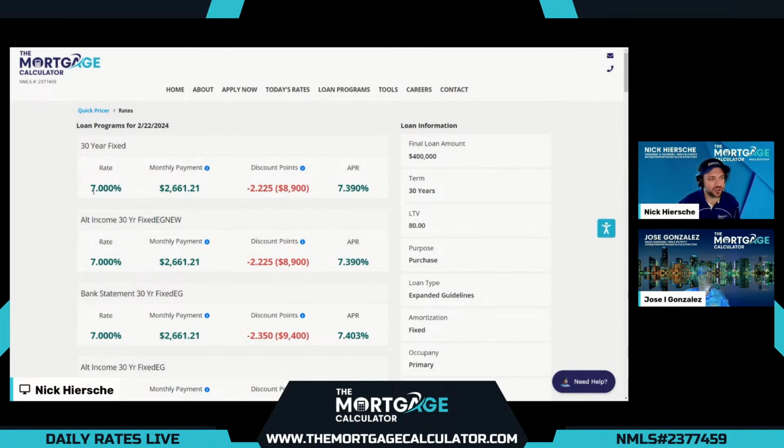So almost the same as yesterday here, 7% rate, 2.225 discount points and cost. It's a final APR at 7.39. So good option here for our customers that need to use alternative income. We're within half a point of conventional, so that's pretty amazing here. When our non-QM options are within a half a point of conventional, almost identical. Definitely good options for our borrowers that need that little bit of extra help.